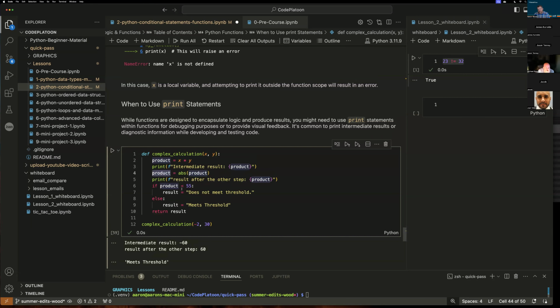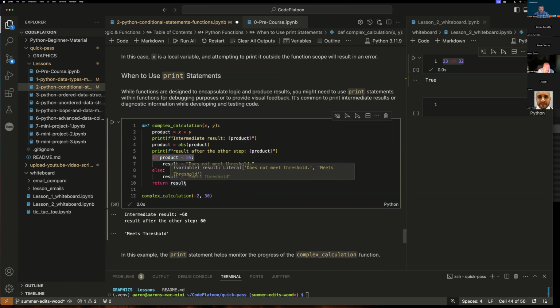And then I'm saying, okay, well, now I'm doing my logic checking. If product is less than 55, does not meet threshold. Otherwise, it meets the threshold and I return it. So it meets the threshold. And so I can change, or I can add more calculations.